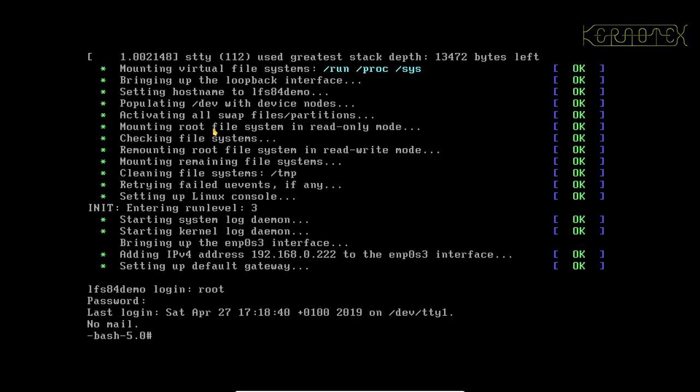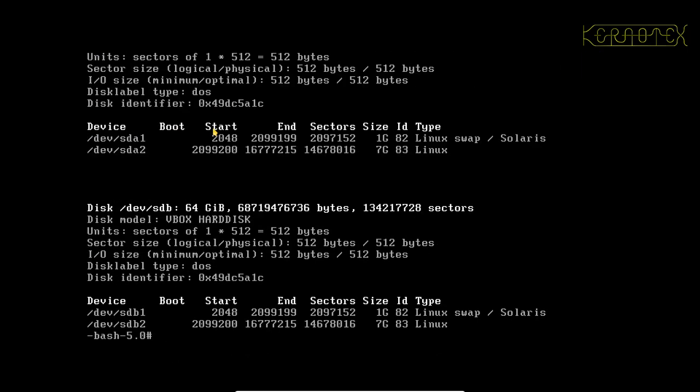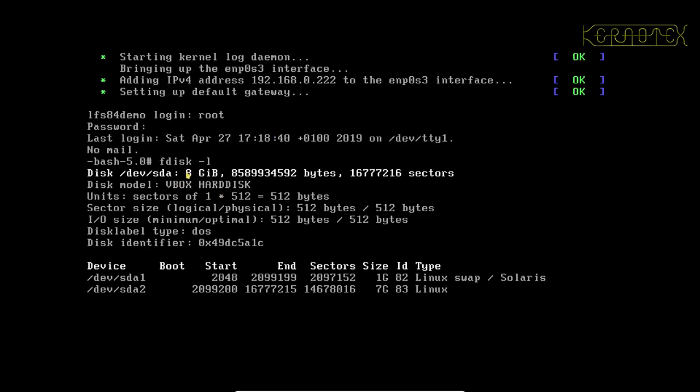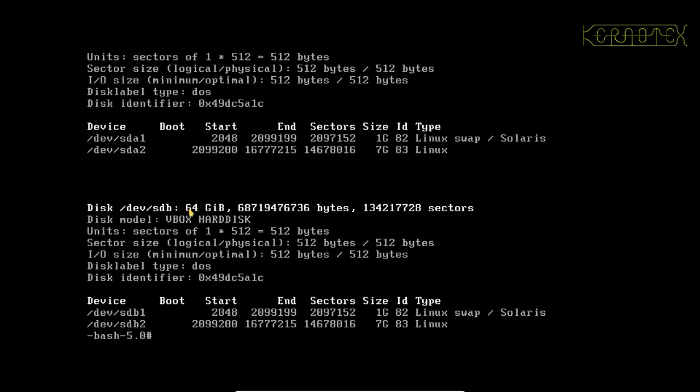Log in. So if I do fdisk minus l now, there should be two disks. Just scroll up, there's this one that's 8 gigabytes on SDA, so this is our boot disk. And there's the new 64 gigabyte disk, which is on SDB. So the first thing we should do is to check for errors on this new disk. Should we do that now or should we do that afterwards? Let's do that afterwards, actually. Let's go into it.